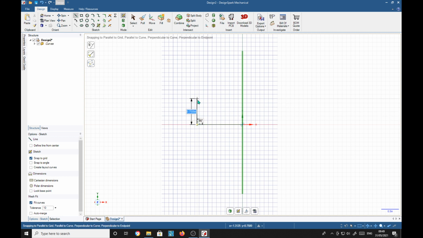And we want 0.75 high and then 0.313, or you could just type in 0.3125 if you wish. Down half an inch for the depth. Click and complete it there. And you could double click to end the drawing or press escape.